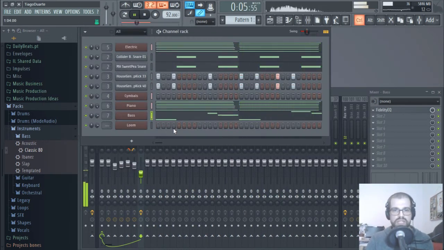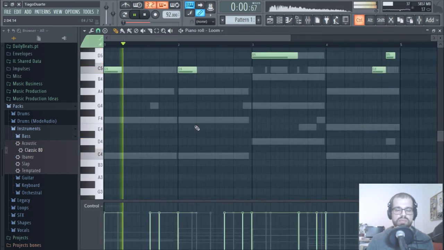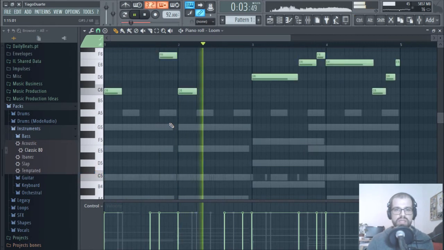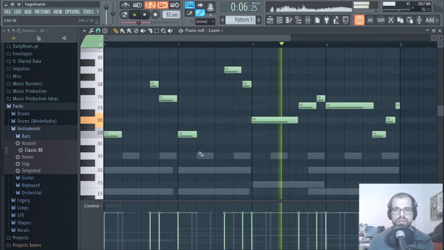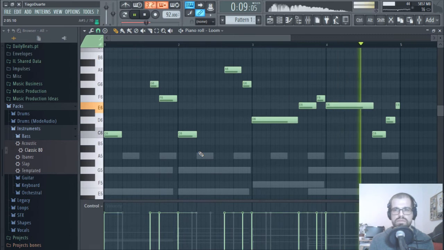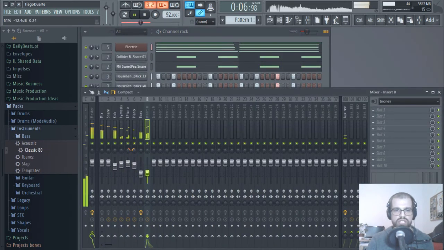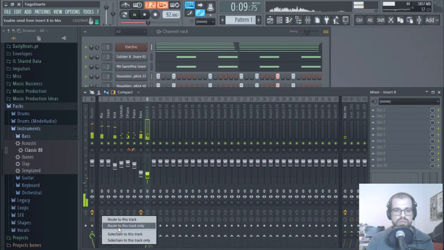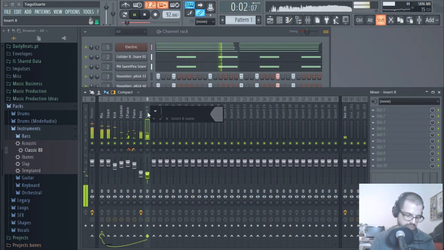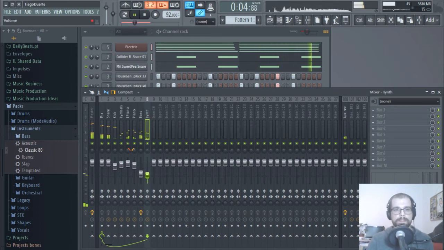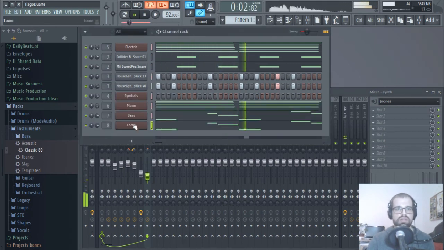So what I'm going to do is copy the bass because I want the melody of the bells to follow the bass. Let's bring this one octave higher, maybe another one. Okay, I like it, but now let's go ahead and bring this to a new channel and lower the volume. So this is synth. Let's bring this a little bit to the right. Okay, so this is synth.